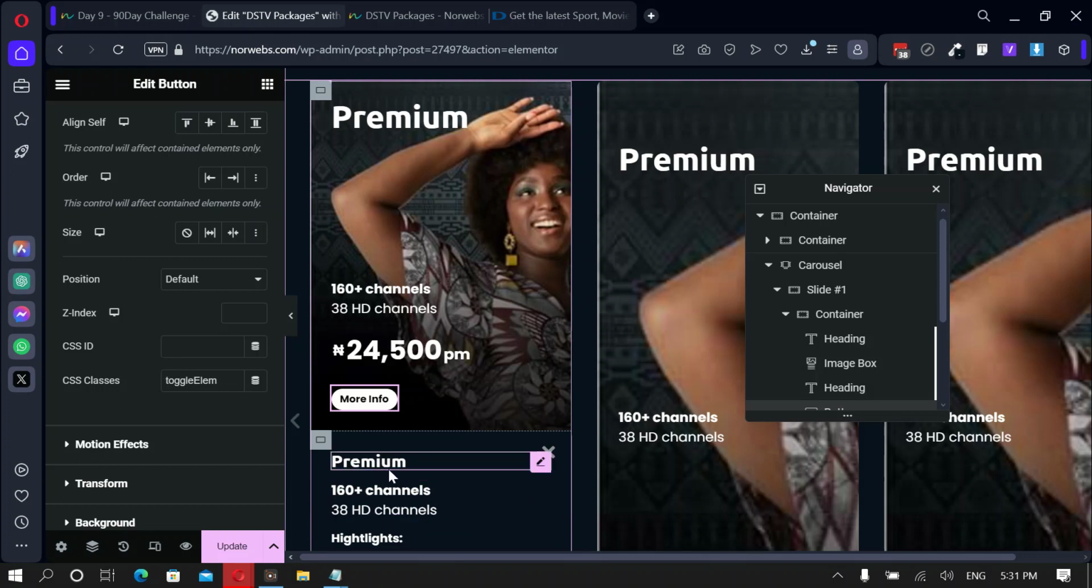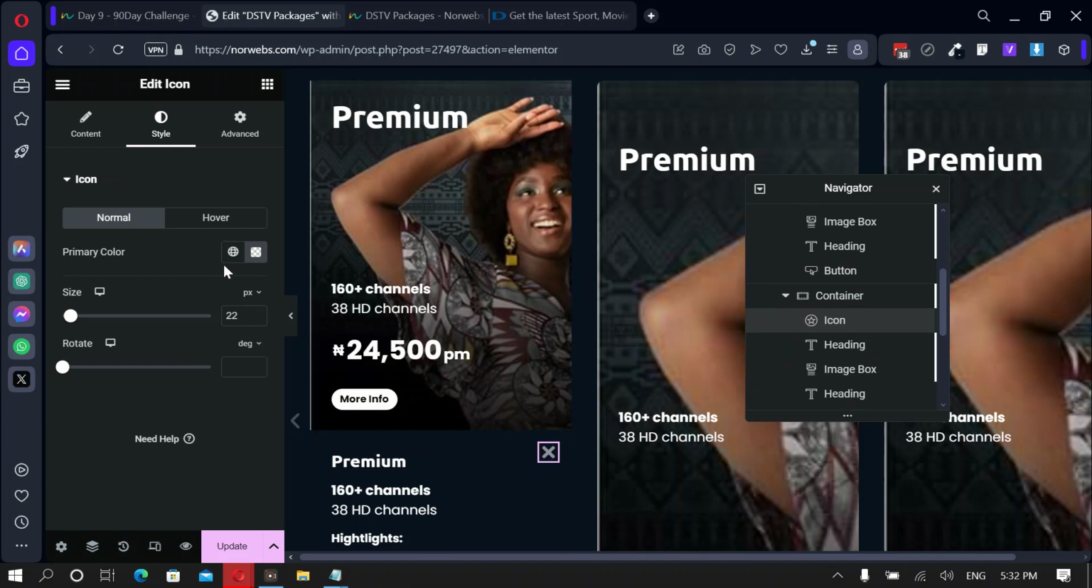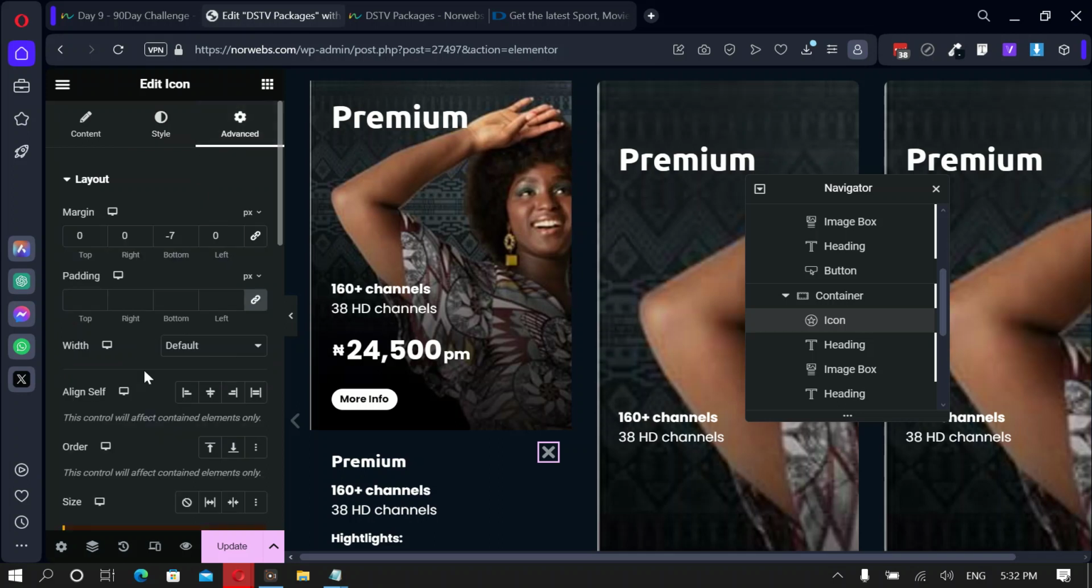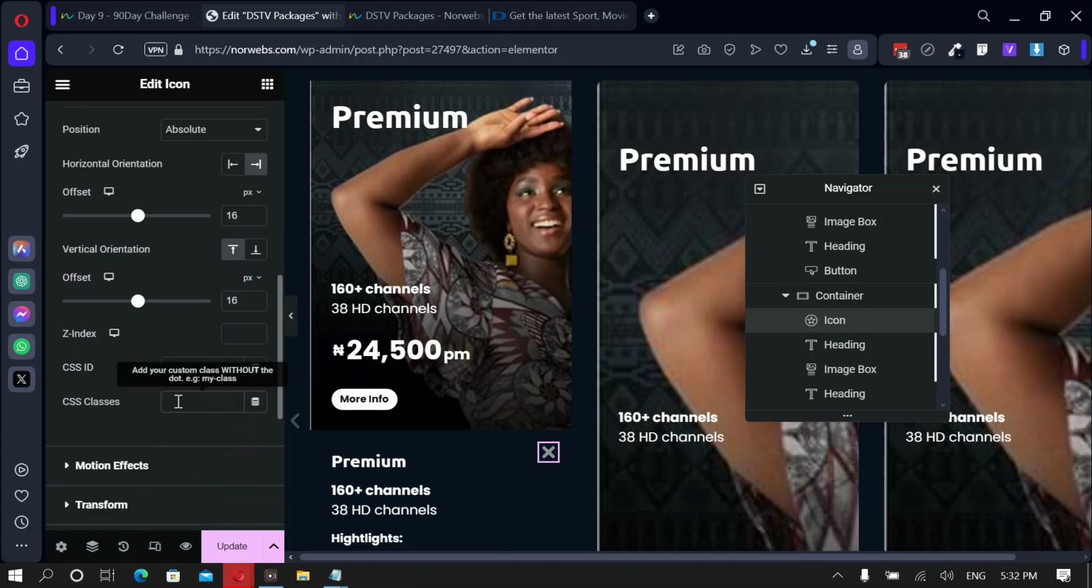Then how about the button, the X icon, that when you click it, it hides it, or makes it disappear. So go to advanced, scroll down to CSS classes again, and we are going to add toggle close. Same thing, small letter t, capital letter C, toggleClose.